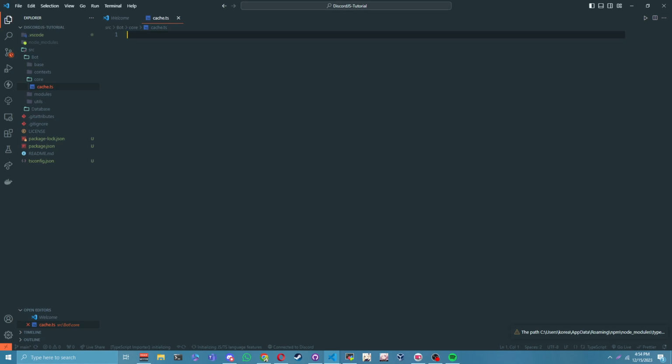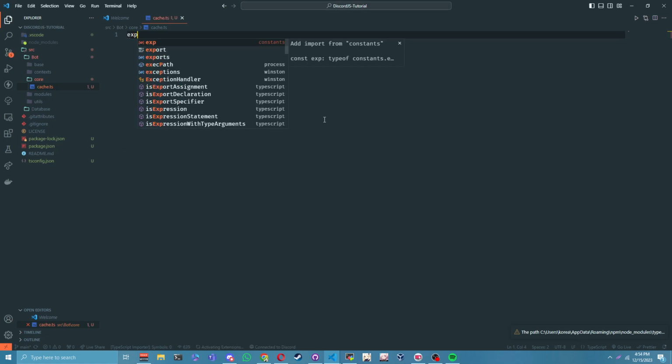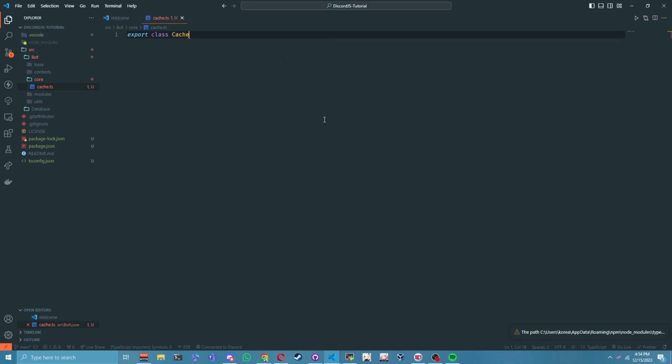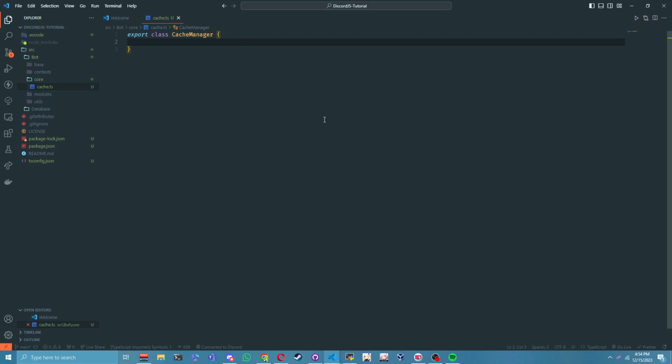So now we're going to create a class. We're going to export class CacheManager. If you don't know TypeScript, it's very simple. It's a little bit more simplified than JavaScript. In JavaScript, how you would export something would be module.exports, and then whatever it is, you have that equal sign. Instead of doing that, we can just use the keyword export, as you can see. So now this is being exported from the file, so I can go into any file and call on it.